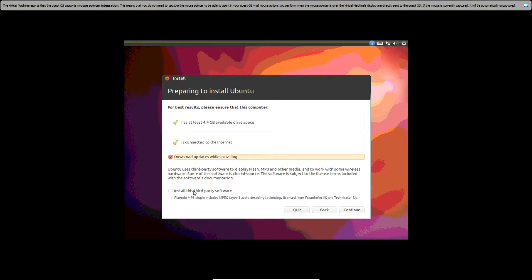Now if you've got the time, download updates and install third-party software. That'll just make your life easier down the road. Now of course with any computer there's going to be more updates than this is downloading, but this is a good starting point. And it's already letting me know that I have good hard drive space and a decent internet connection.